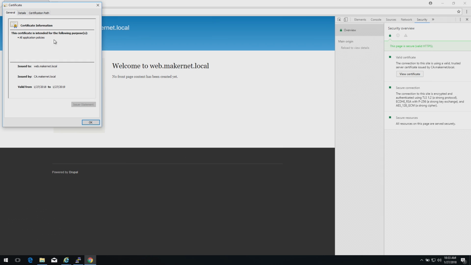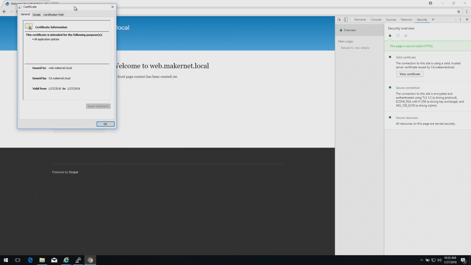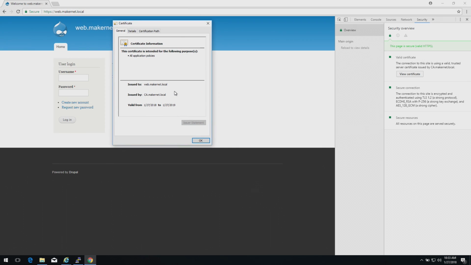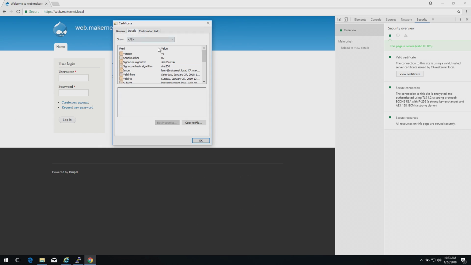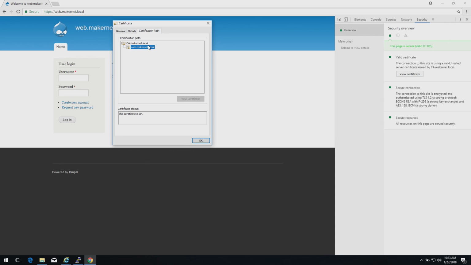The certificate was assigned to web.makernet.local, and is using that new CA we just created. The certificate path is all right. And that's how you create a certificate authority for your websites and OpenVPN or DRAC, if you have stuff like that for your network at home.